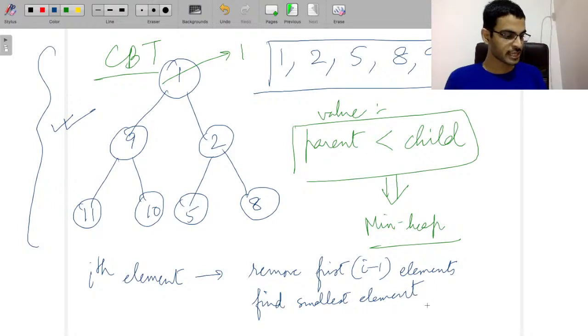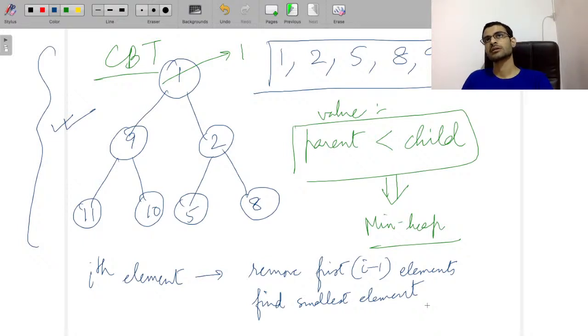Start from root and go to the next small element and print the elements. No, Jeevan, there is a problem with it.